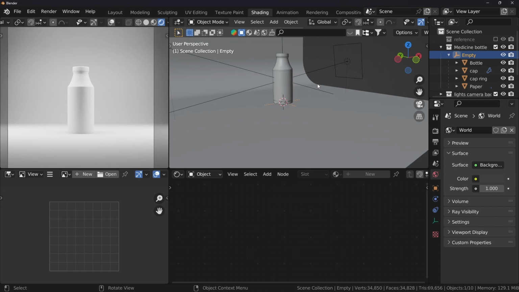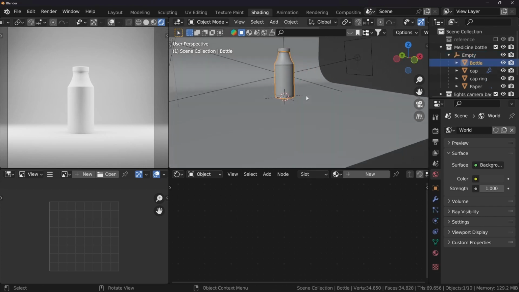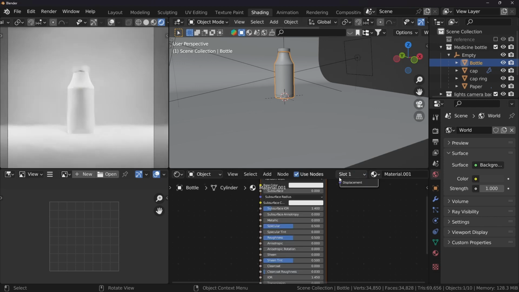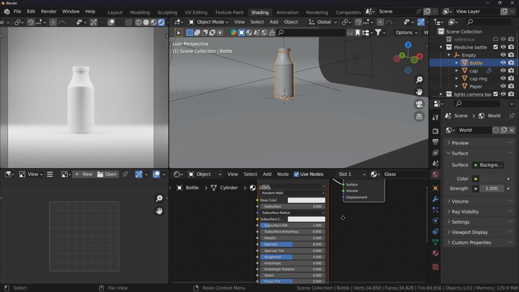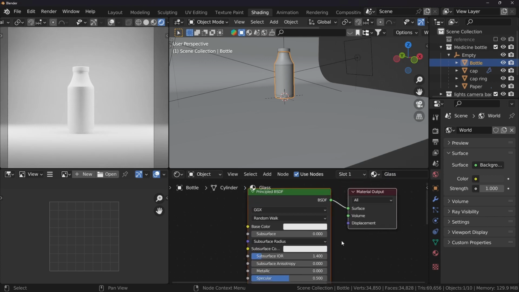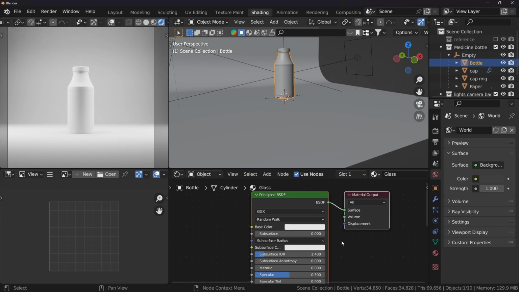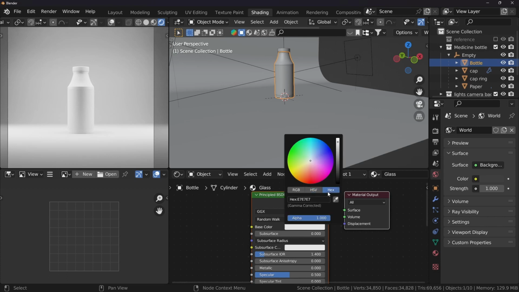What I'm gonna do, click the bottle, and for the bottle material I'm gonna click on new and just rename it as glass. I want it a bit glossy. So for the base color, I'm not gonna choose the base color here, or I think no, I'll choose the base color here, but I'm gonna choose the hex color.